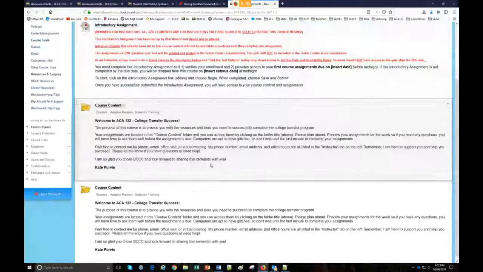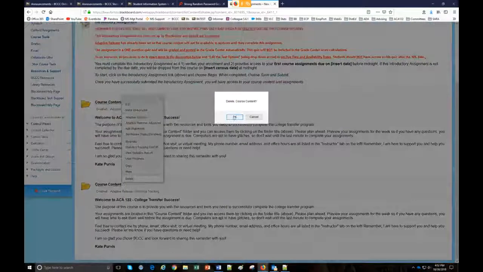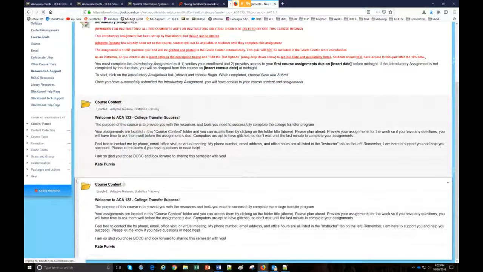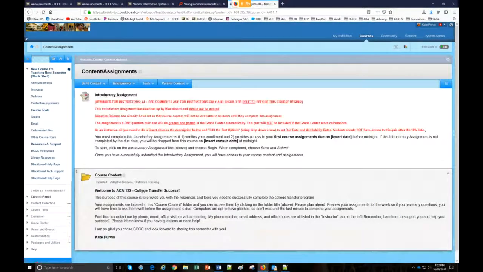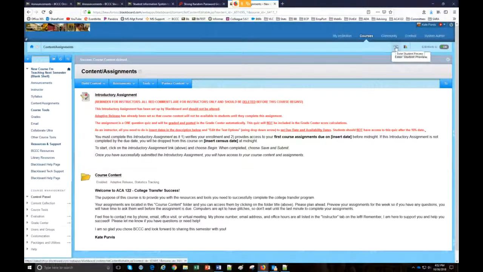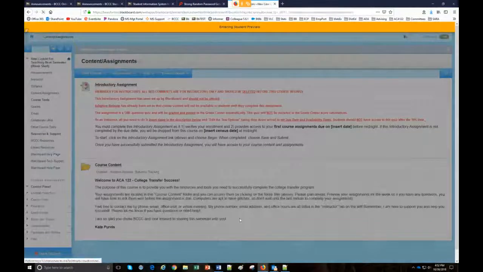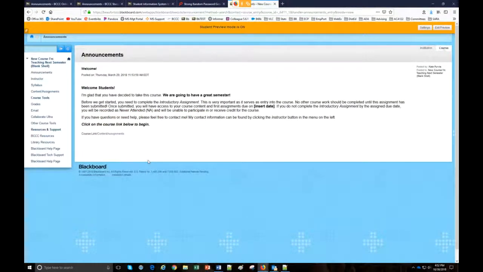So you see it does take a little bit of time, but then it's pretty much set for your students. Now one way, and I stress this before you, I would get everything, go through all my tabs, go through all my folders, make sure everything's up to date, all my dates are ready. Use the enter student preview mode to make sure that everything looks right from the student perspective.